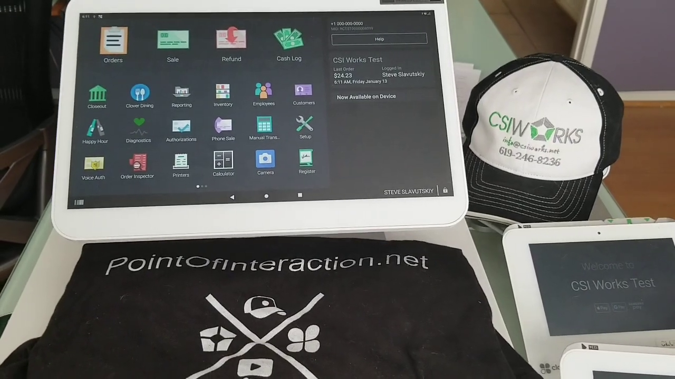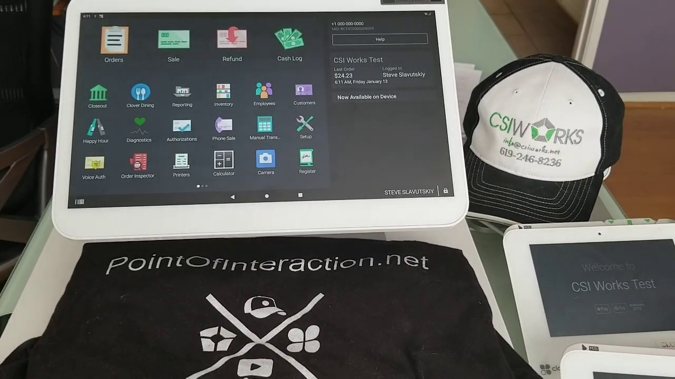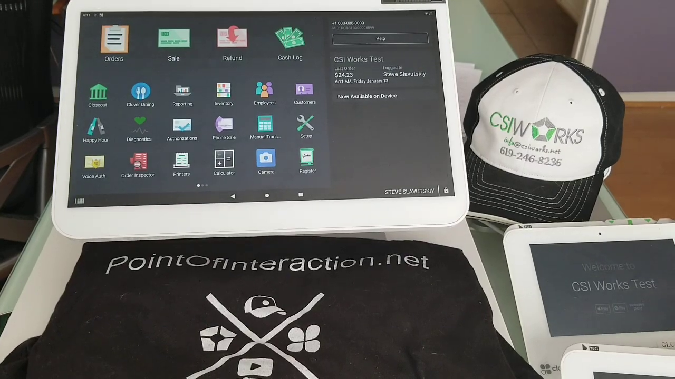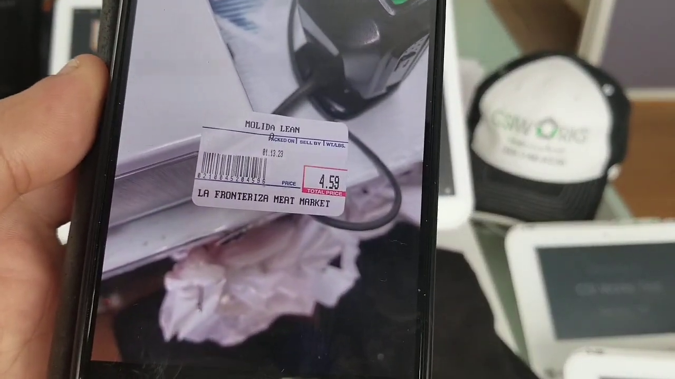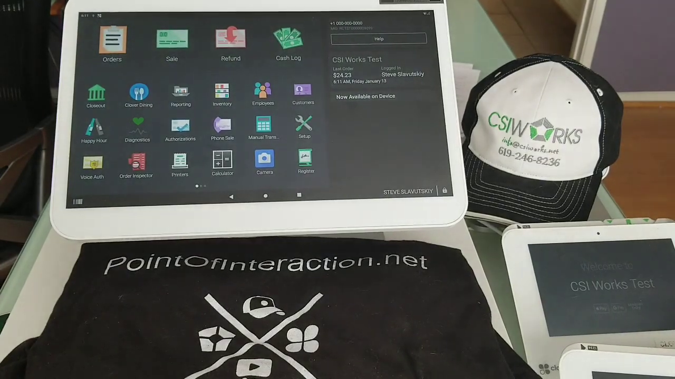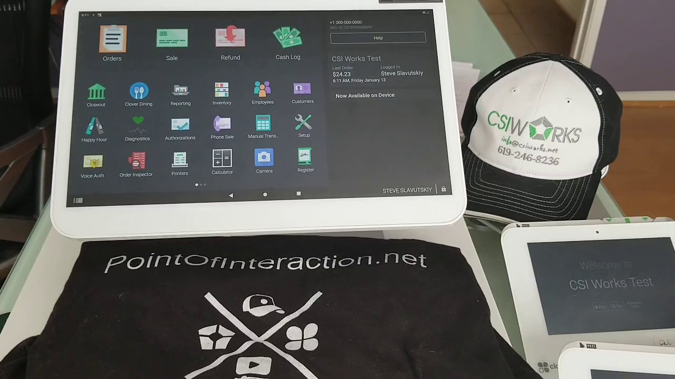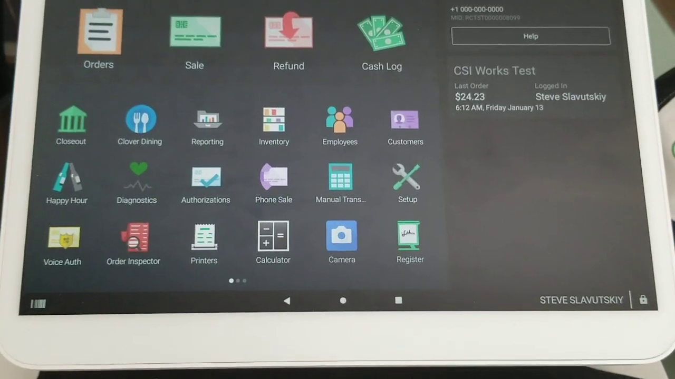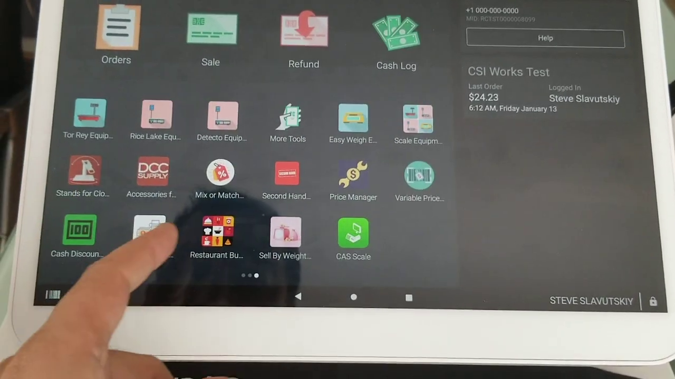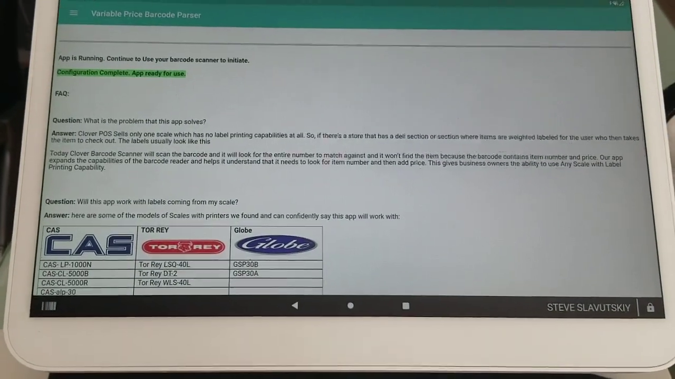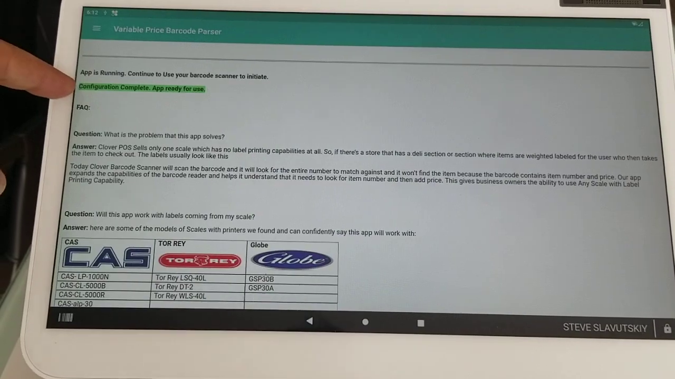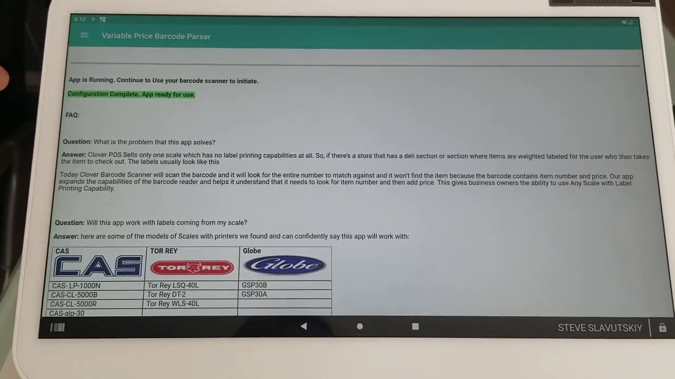In this video, we're going to demonstrate how Variable Price Barcode Parser works, how to troubleshoot it, and set it up using this label here. To get started, let us open Variable Price Barcode Parser, and we're going to make sure that the configuration is complete and that the app is ready for use, okay?